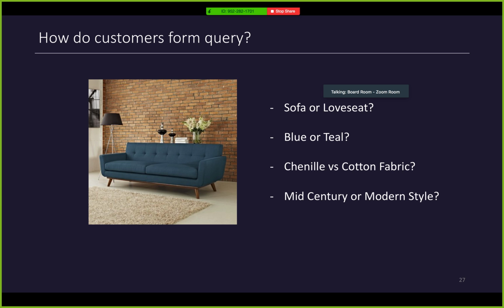Let's think that we want to buy this item. So how do you specify this item? Is it a sofa or love seat? Is the color blue or teal? Is the fabric chenille or cotton? What about the style? Is it mid-century or modern? I'm not quizzing you, it's hard. Most customers don't know the style.